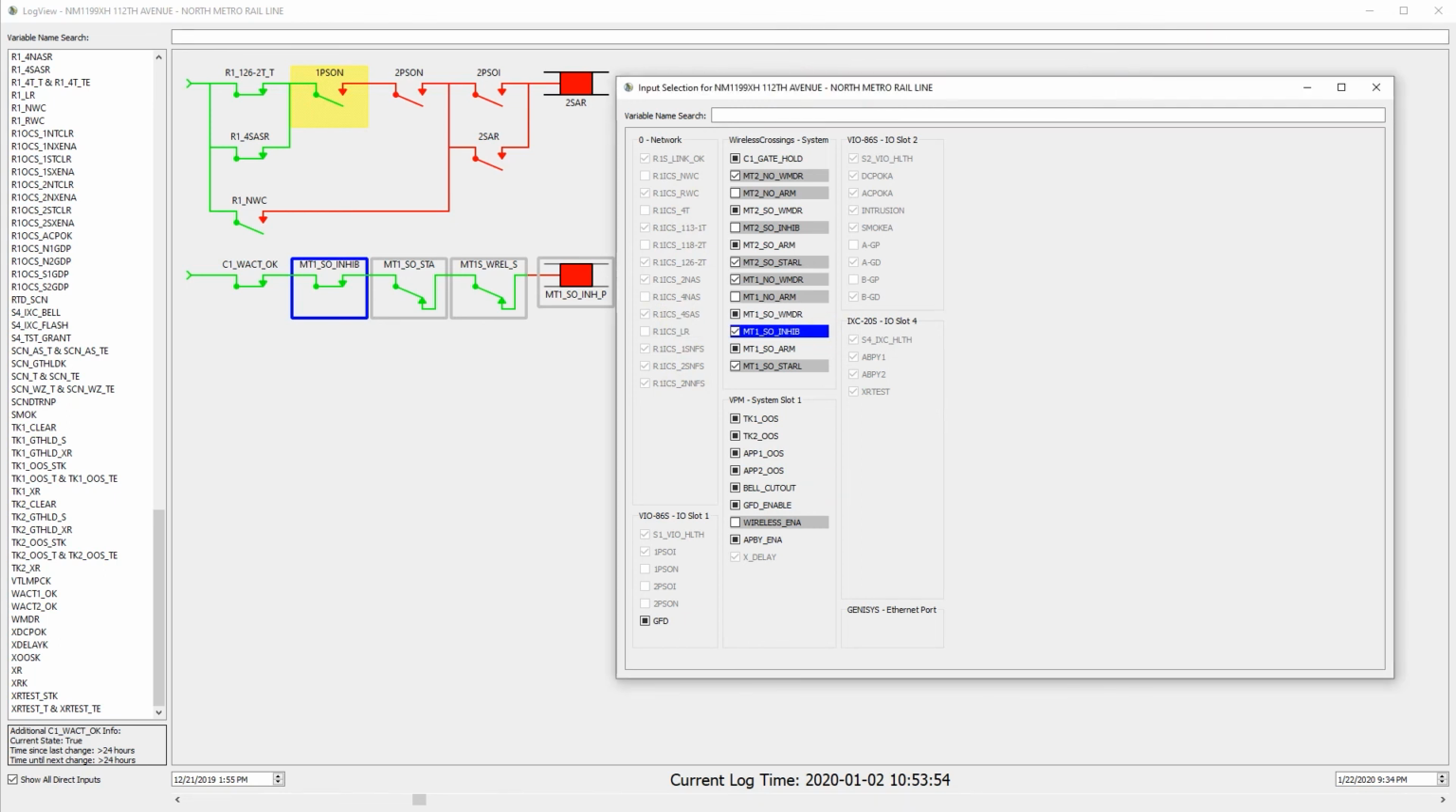Similarly to the ladder view, the user can input a variable search here in the direct inputs to find a particular input. This is particularly useful with large numbers of inputs coming from remote locations, where this could be a very full screen.